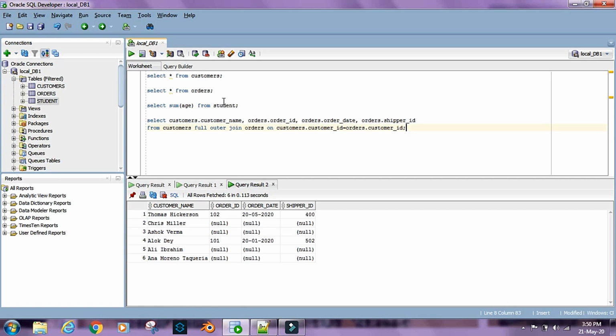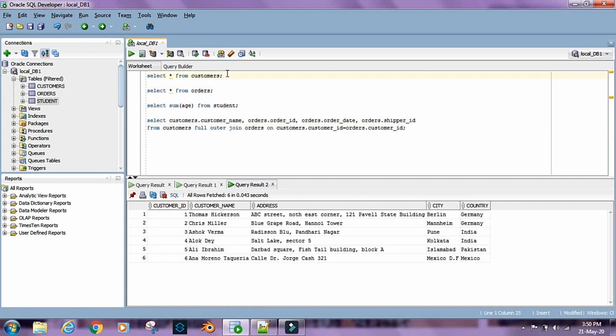So let's take a look at the customers table once again, right? So we have 2 records from Germany, 2 records from India, and then 1 record from Pakistan and 1 record from Mexico, right? What if we want to find out those countries for which there are 2 or more records? So we can do that this way.